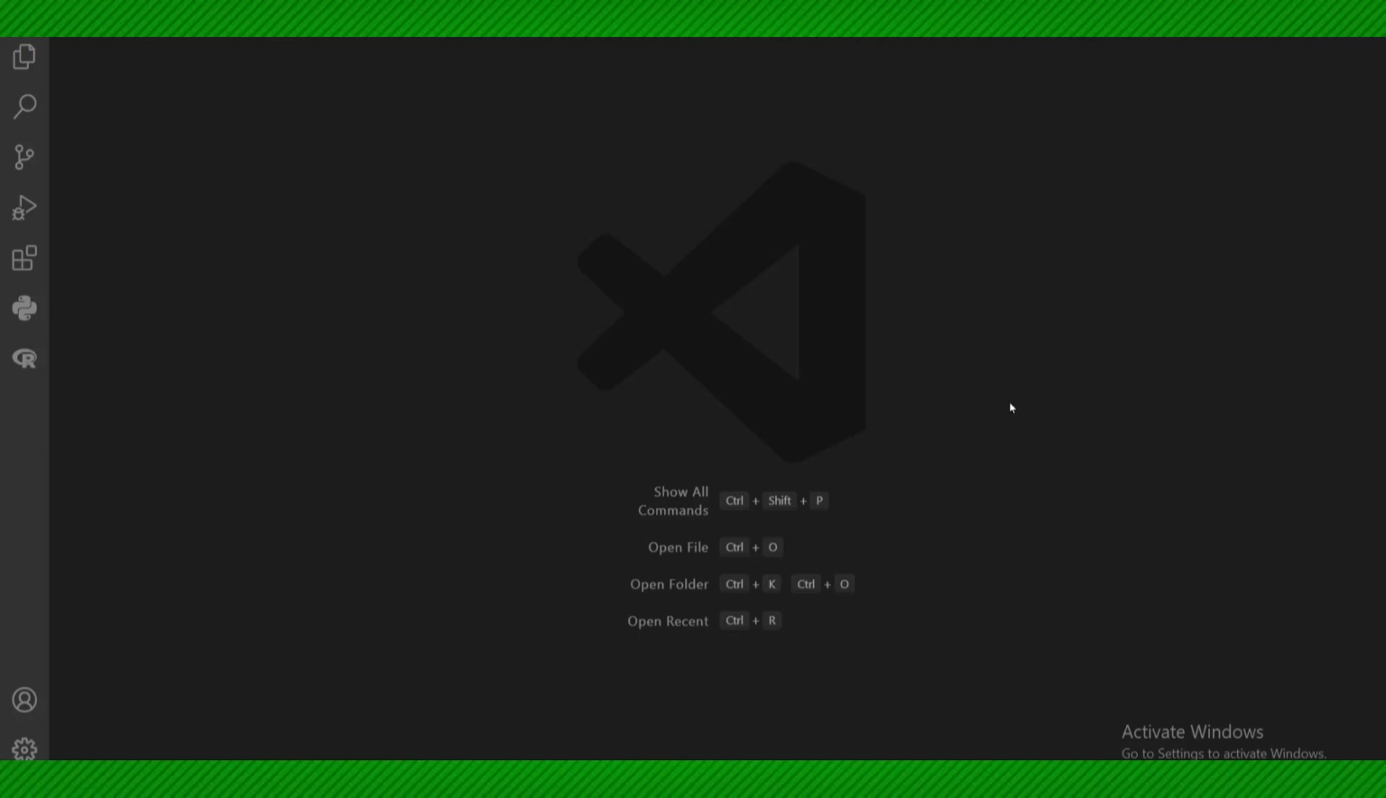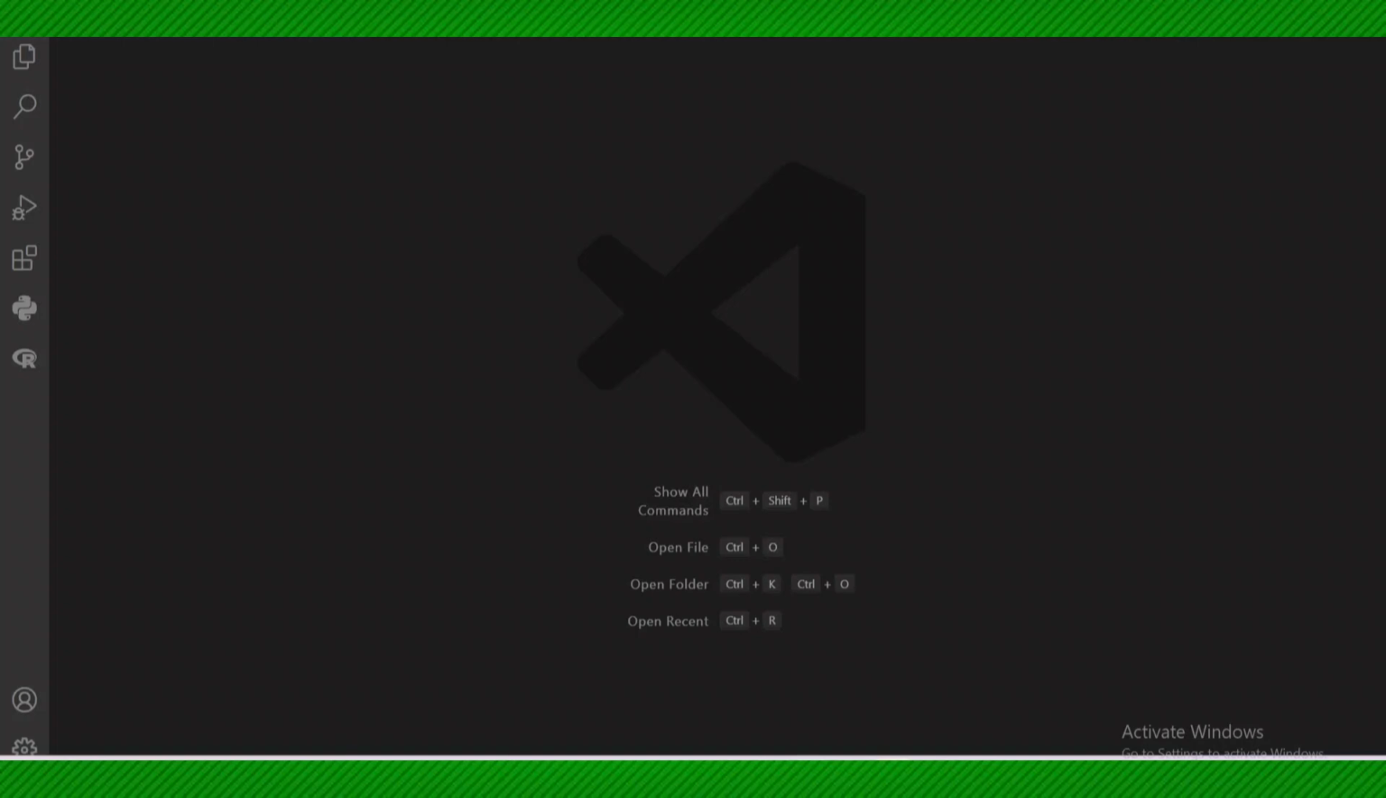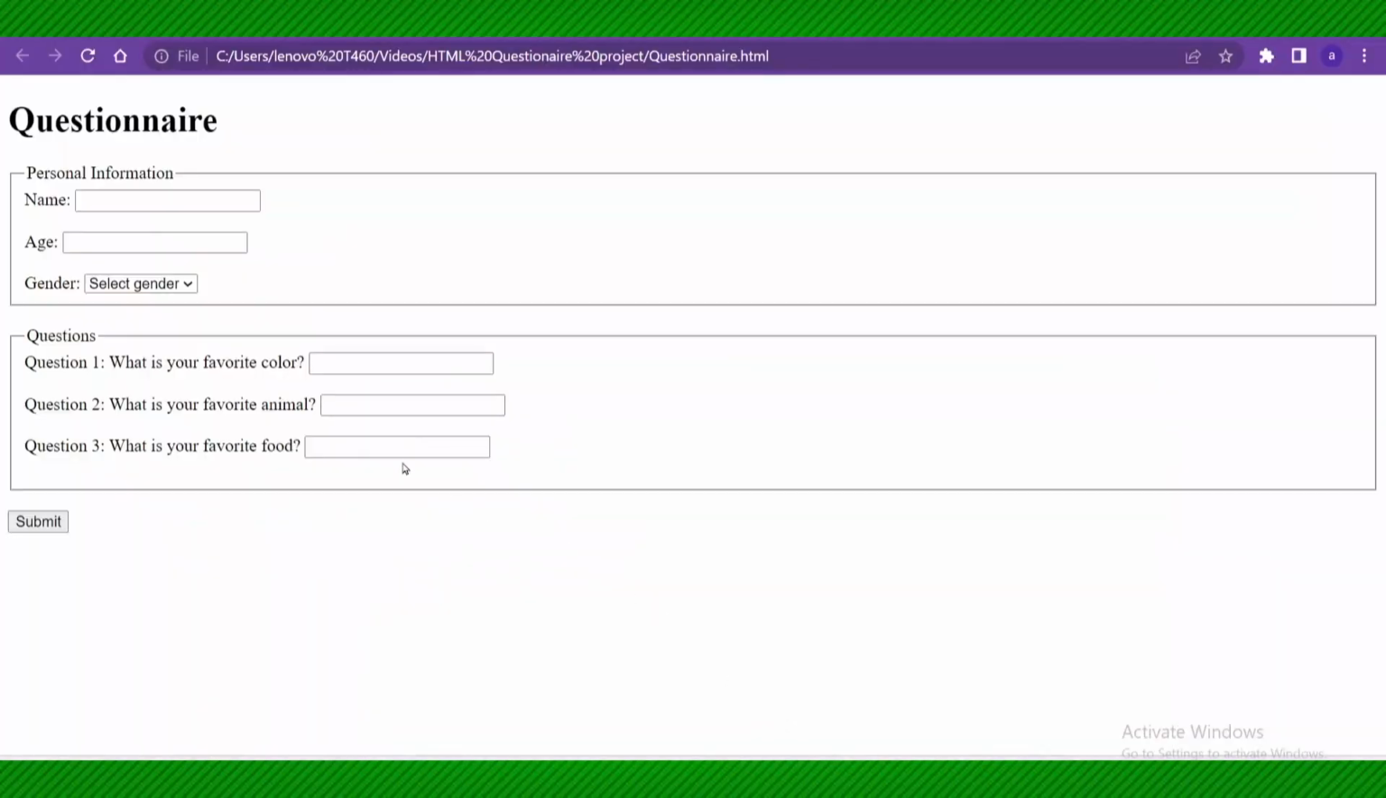Here in this video, we're going to create a simple HTML project, and it is a questionnaire project, as you can see here. This is what it is going to look like, and what it's going to do is that this is a questionnaire form. So whenever someone fills this form, it is going to submit the form details. Then I'm going to show you where it is going to be stored. So to get started, let me demonstrate this one.